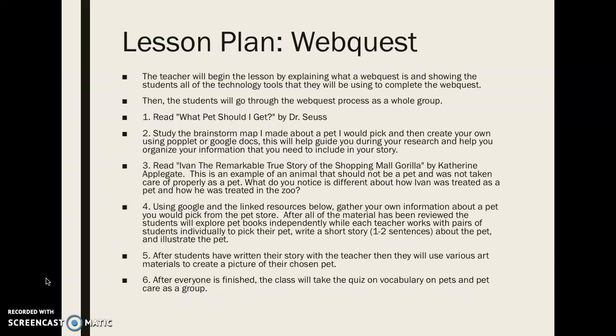The next part is the Webquest. All of these tasks are in order on that Webquest, but here is an overview of what you would do. During this lesson, students will watch videos, they will research, they will brainstorm using Popplet, and then they will create a story about a pet to help finish that first "What Pet Should I Get" by Dr. Seuss. All of these activities were designed with older students in mind, older being elementary students, but this Webquest can be adapted to work with preschool students. The teacher will just have to know her students and know what they're capable of, and everything will be done as a group instead of individually.